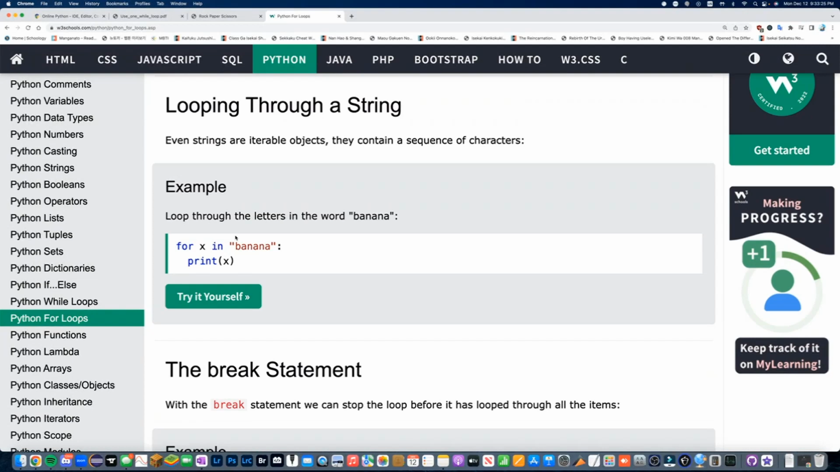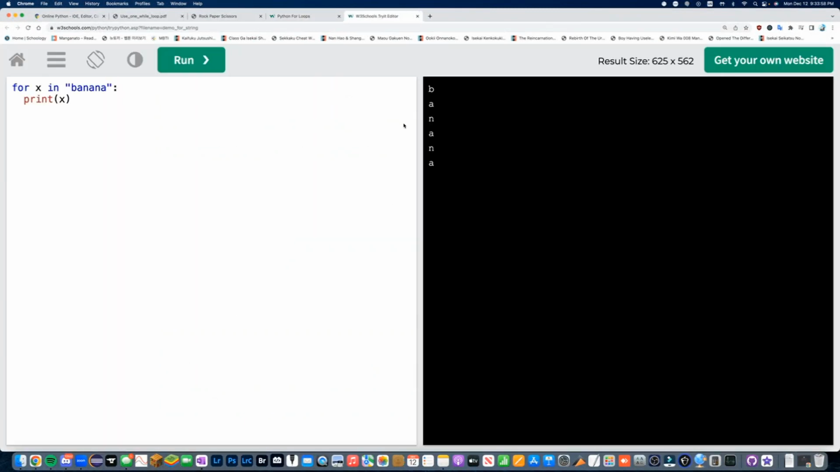It says for x in banana, and banana happens to be a string. So what is x? X is going to be a string variable that is going to get each and every letter of banana. So in the first case, x will be b. After it prints x, it'll be a. After it prints a, it'll be n. After it prints n, it will be a again. After it prints a, it will be n again. And after that, a, and then it'll end. Why? Because banana does not have any more letters for x to be part of. So as you see here, B, A, N, A, N, A.